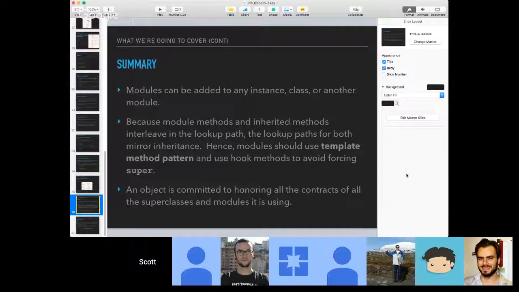Because modules can be almost anywhere in your object hierarchy, and they interleave, they use an inheritance. They all mirror inheritance in doing this. So you want to keep those unintended interactions minimized by using the template method pattern and hook methods to avoid forcing super as much as you can.